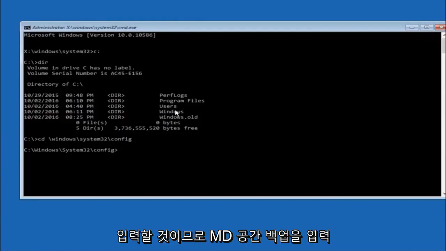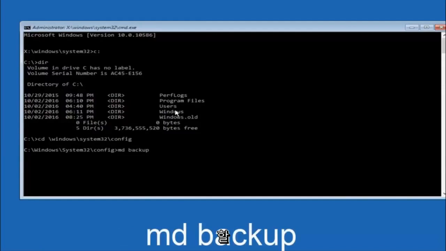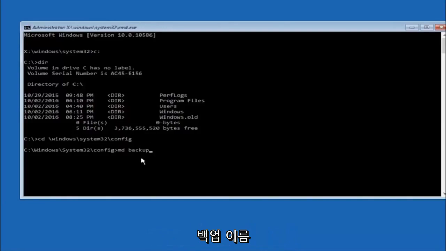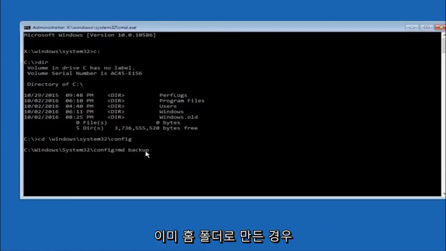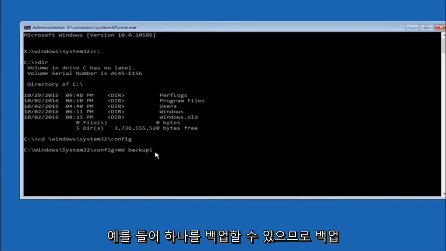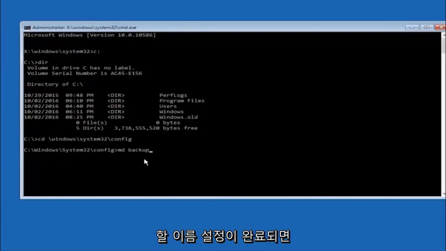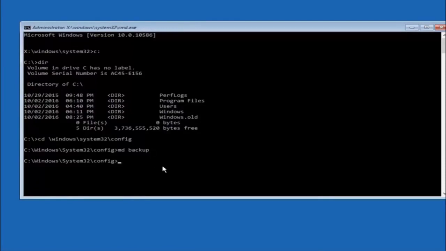So now you're going to type md backup. If you've seen other tutorials, it might also say to put down md backup. That's because the backup name is pretty common when you want to back something up. So you can name this whatever you want, it doesn't have to be backup. If you've already made a backup folder in the past, you could do backup 1, for example. Once you're done setting the name you want the backup to be called, hit enter on your keyboard again.